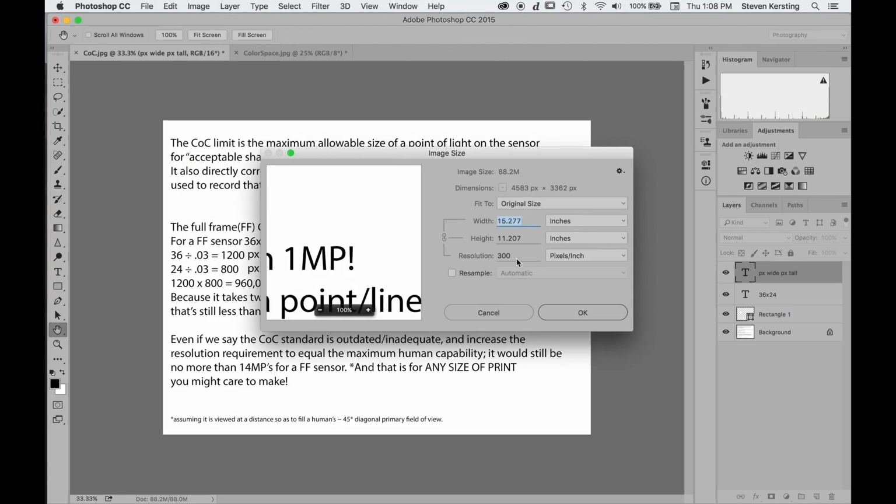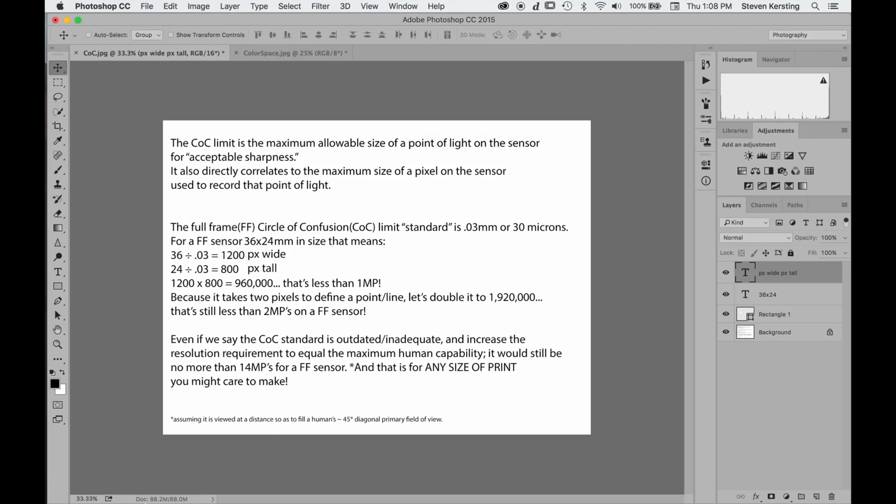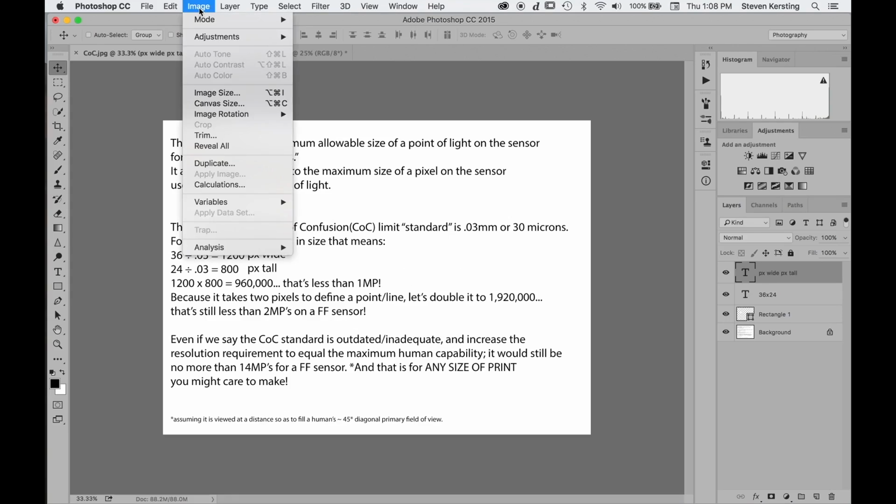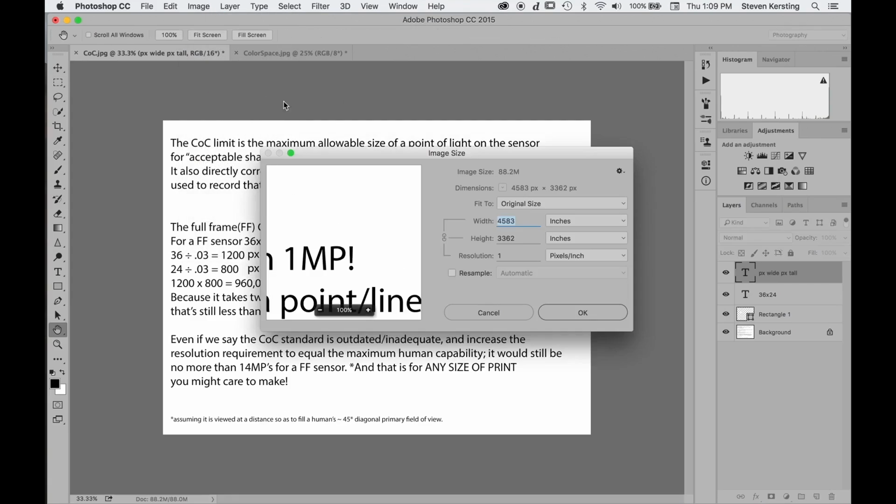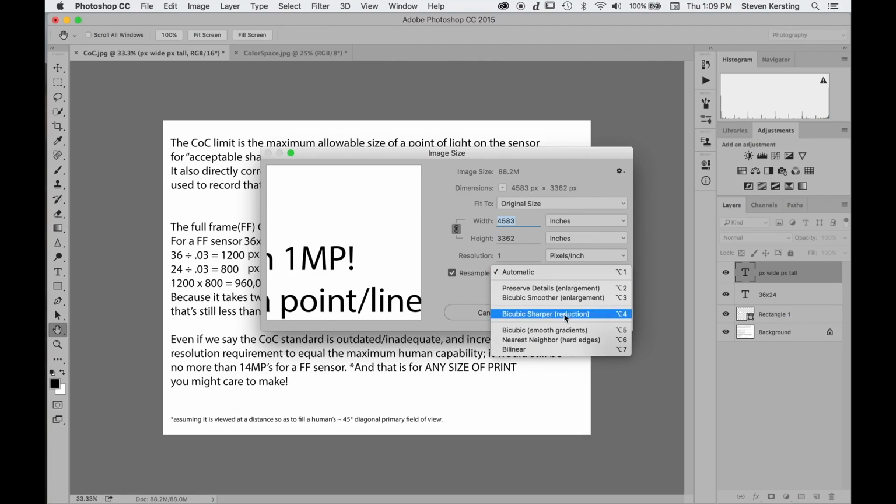If I do this and I tell it 1 pixel per inch and I say OK, it is still at 33% and it is still taking up the same amount of screen space. That is because the image size in pixels has not changed. If I want to change the image size in pixels, I must select resample. And under resample, I have a few options.